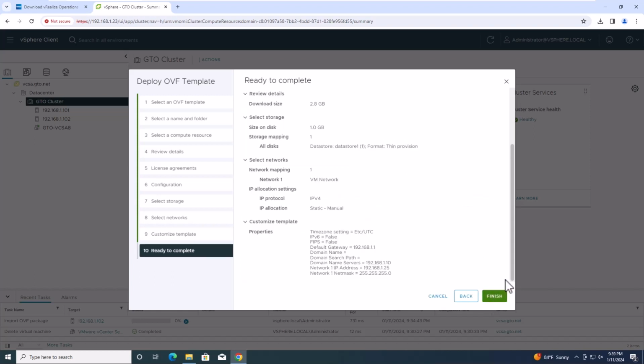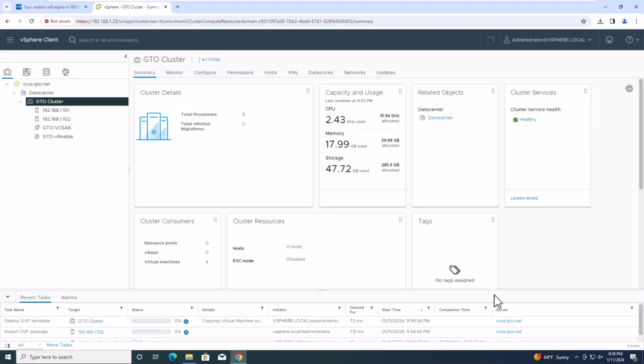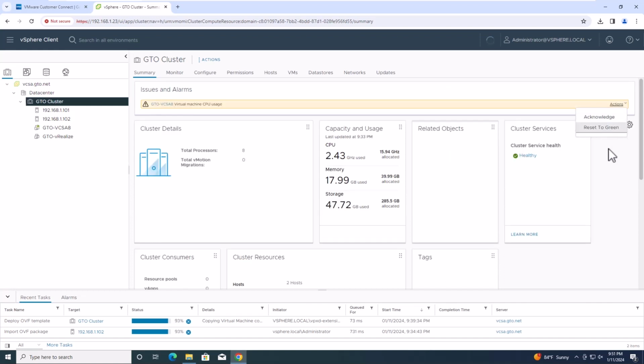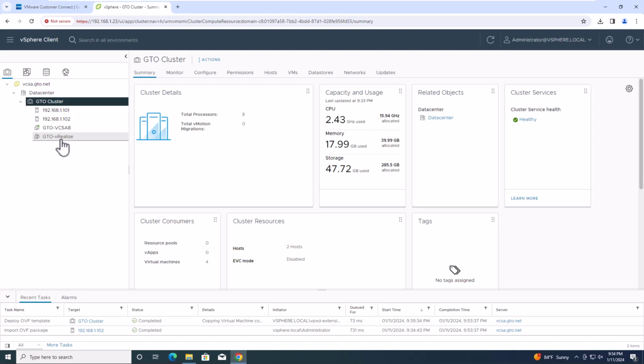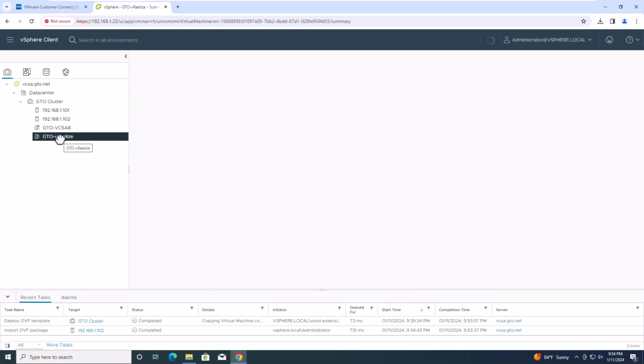Verify the configuration and click Finish to start the deployment. Wait for the deployment tasks to complete. Once the deployment is complete, power up vRealize Operations Manager and wait for the power-up process to finish.